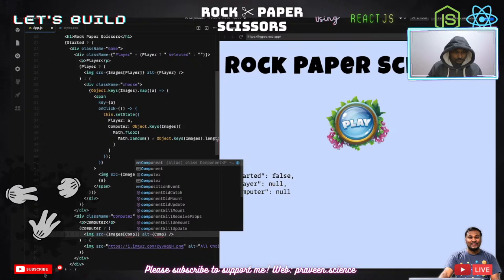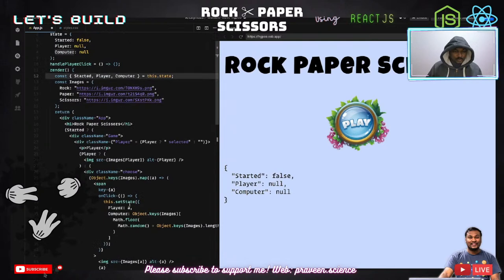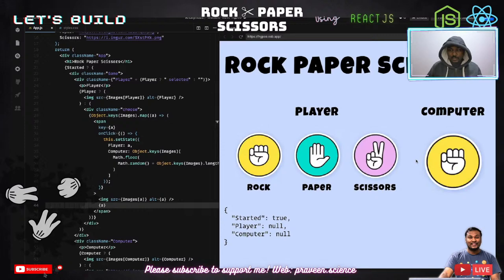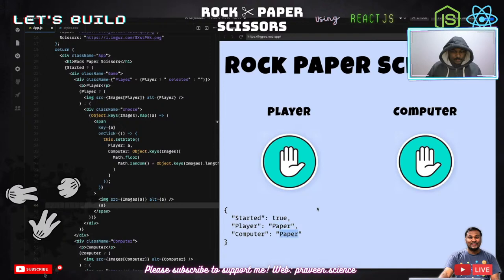So this computer is also coming from this. So let's save this. Let's see what is happening now. Rock, paper, scissors. If I click on paper, paper is a tie, right? So we have got paper and paper here, which is perfect.